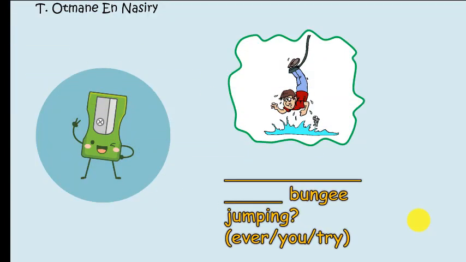Next one, bungee jumping. So we have ever, you, and try. Try is a regular verb, so we change y to ied. So have you ever tried bungee jumping?